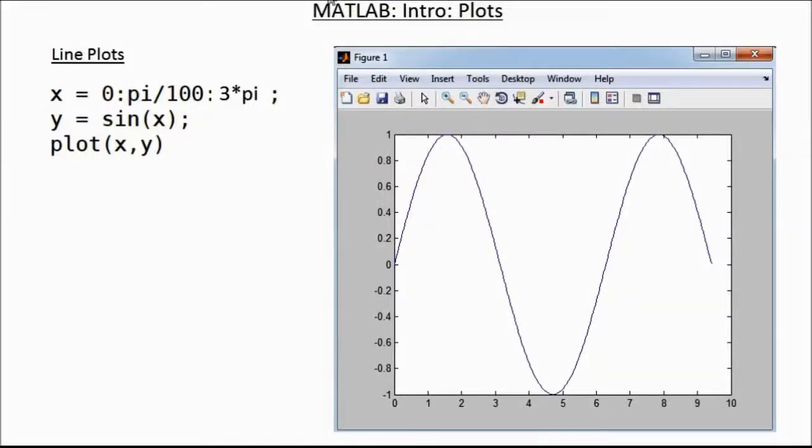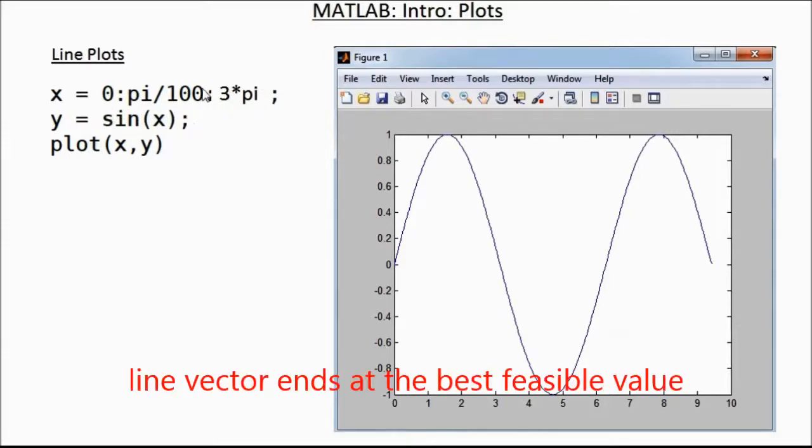Let's look at some plotting features of MATLAB. Let's talk about line plots. The first command, x equals, creates a line vector starting at 0 and ending at 3 pi with step size equal to pi by 100. So y equals sine x produces the sine of each of the entries of the x vector, and then plot xy returns the plot of this data.